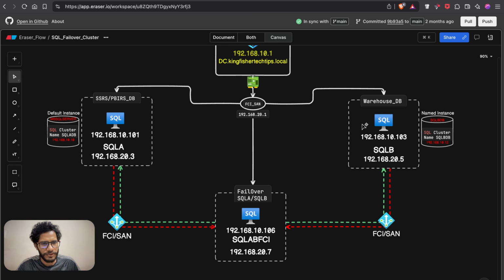Okay, now suppose both machines, as you can see, SQL A and SQL B, both fail at a time and are not working, then both the SQL machines will switch back to our Windows failover cluster, which is our SQL AB FCI. That is the reason I have mentioned SQL AB FCI here. What does it mean? It means if SQL A fails and SQL B fails, it will immediately move to this particular machine.